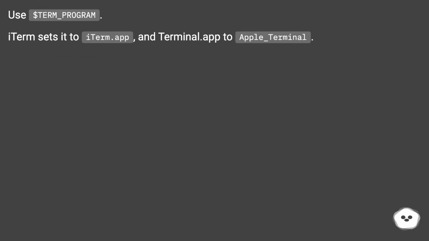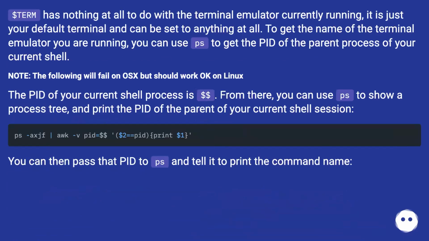Use $TERM_PROGRAM. iTerm sets it to iTerm.app, and Terminal.app to Apple_Terminal. $TERM has nothing at all to do with the terminal emulator currently running, it is just your default terminal and can be set to anything at all.